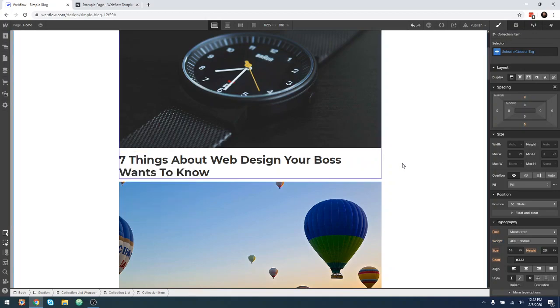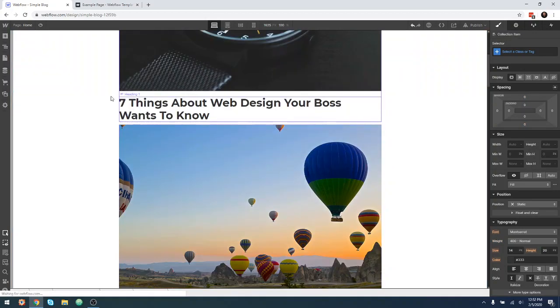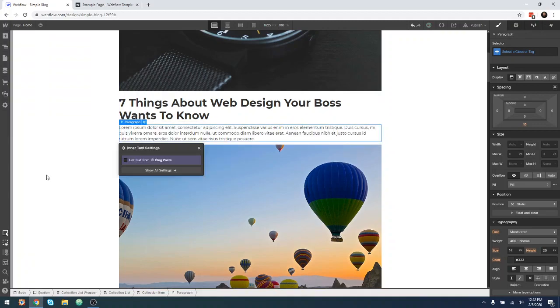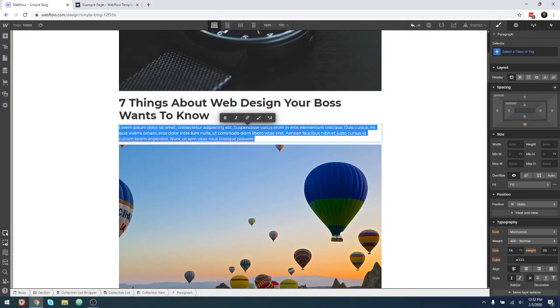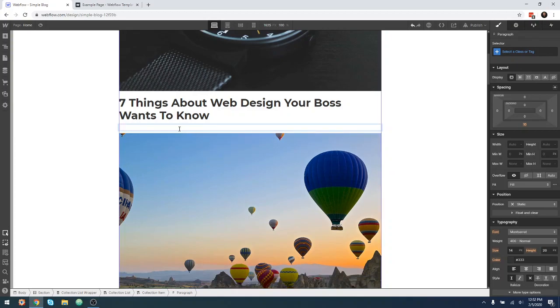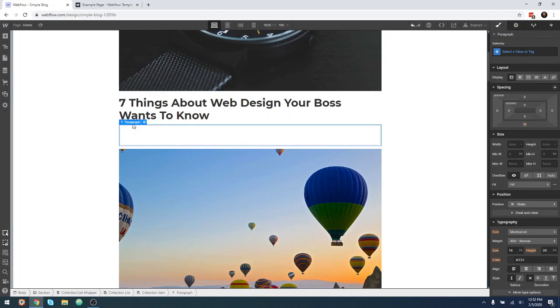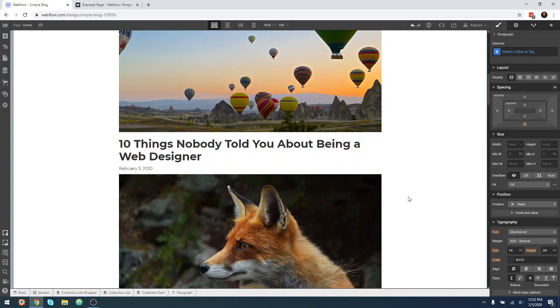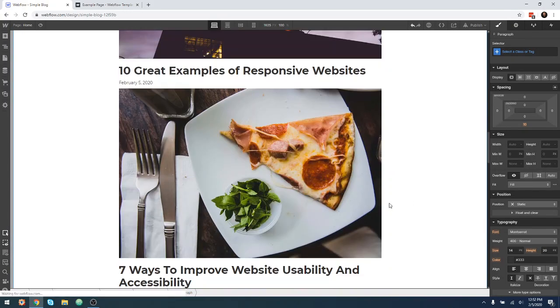And then let's click again. This is our collection item, and we can go back in and make it a paragraph. What we want to do with this paragraph is select it, and we want to get the text from the created on date. So we want to say it was created on this day, and then bring that text in. So you can see they were all created the same day, today.